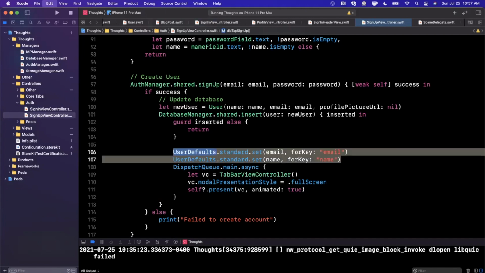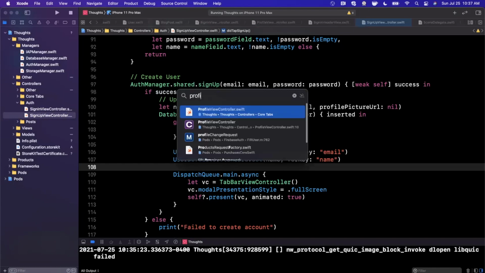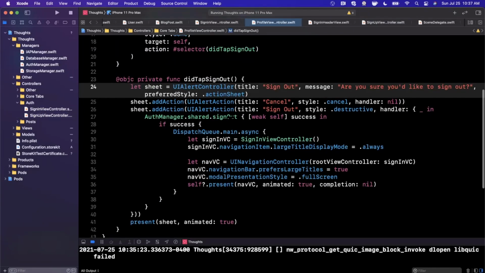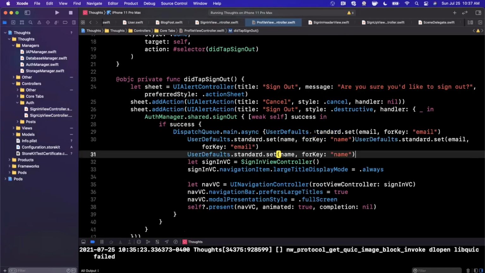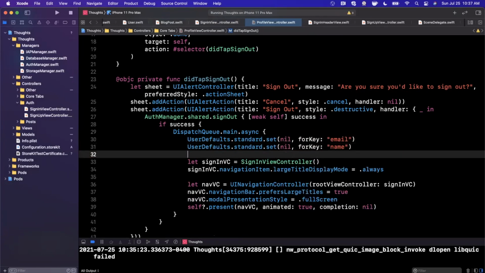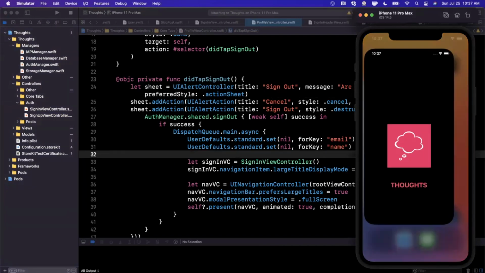And keep in mind, whenever you cache any values, you definitely want to delete them upon log out. So in the profile controller, if we did in fact log out, we're going to go ahead and nullify the name and the emails that we have set. So we're going to say set nil for email, set nil for name, just to make sure we're not leaking any information. So that should be it for signing in, signing up, and signing out.